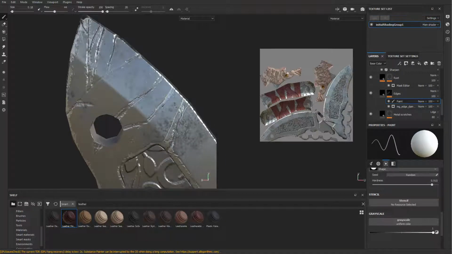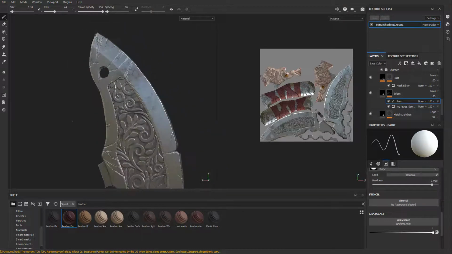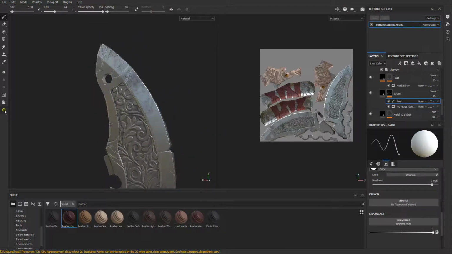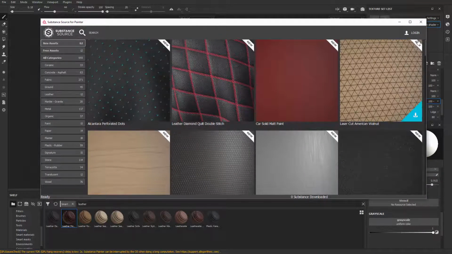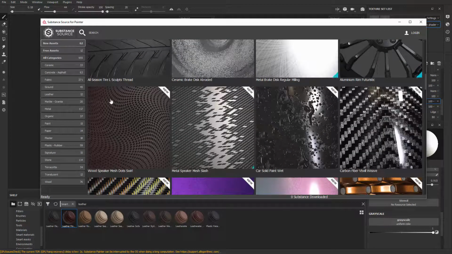Okay. Now one more thing I want to talk about is if you want to get some third-party material, they have a library here. Go click on the Substance Source. It's going to open Substance Source, and you can see this one has a lot of things. You can log in there. The account is free, and you can download any of those things. You can see a lot of different presets.